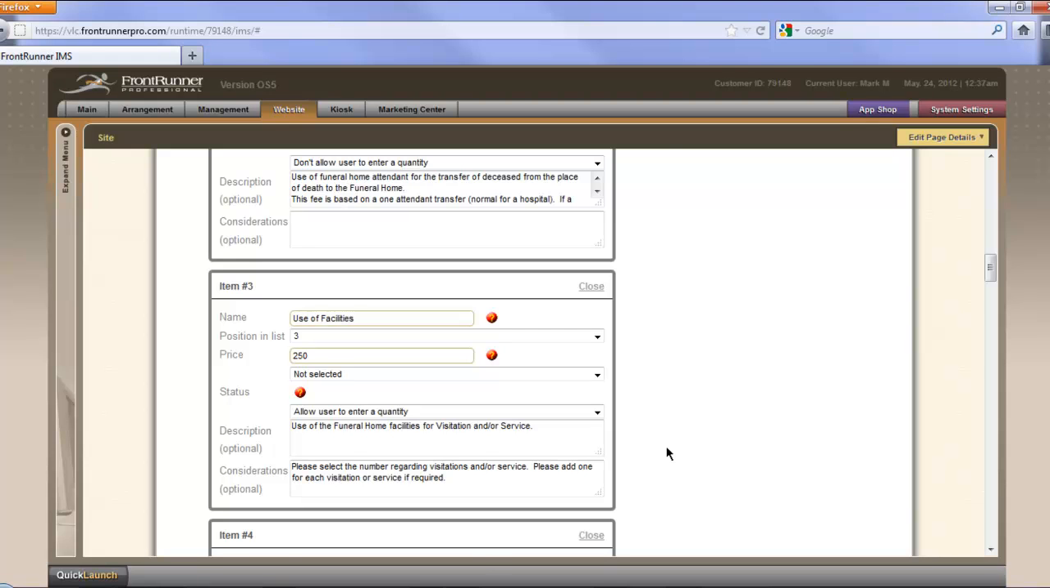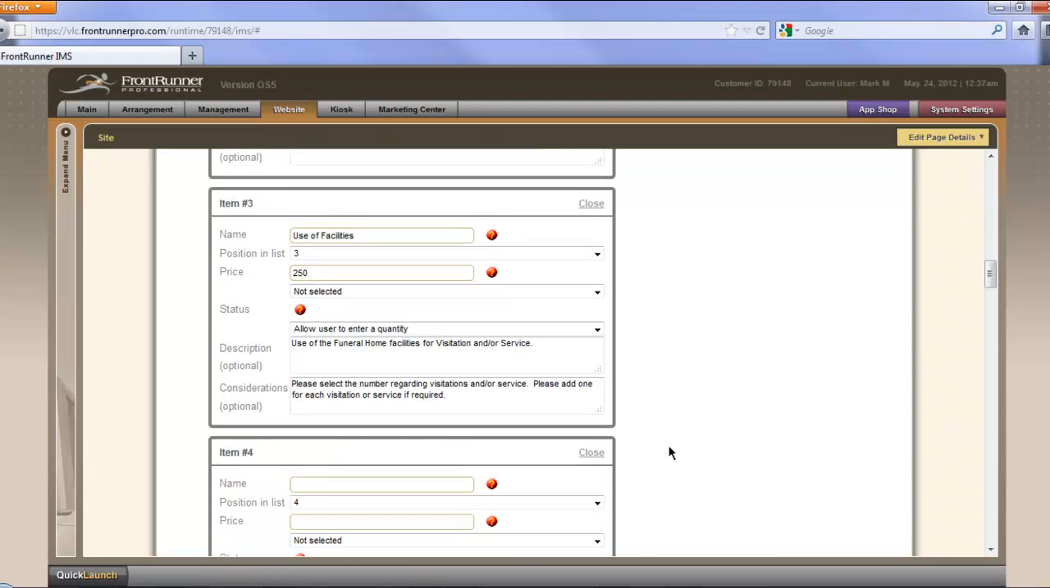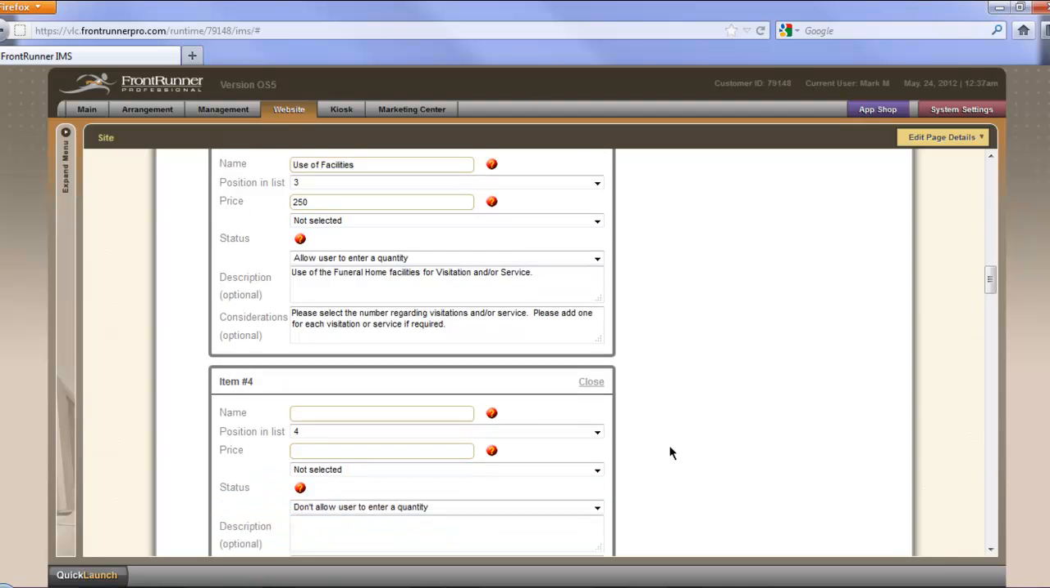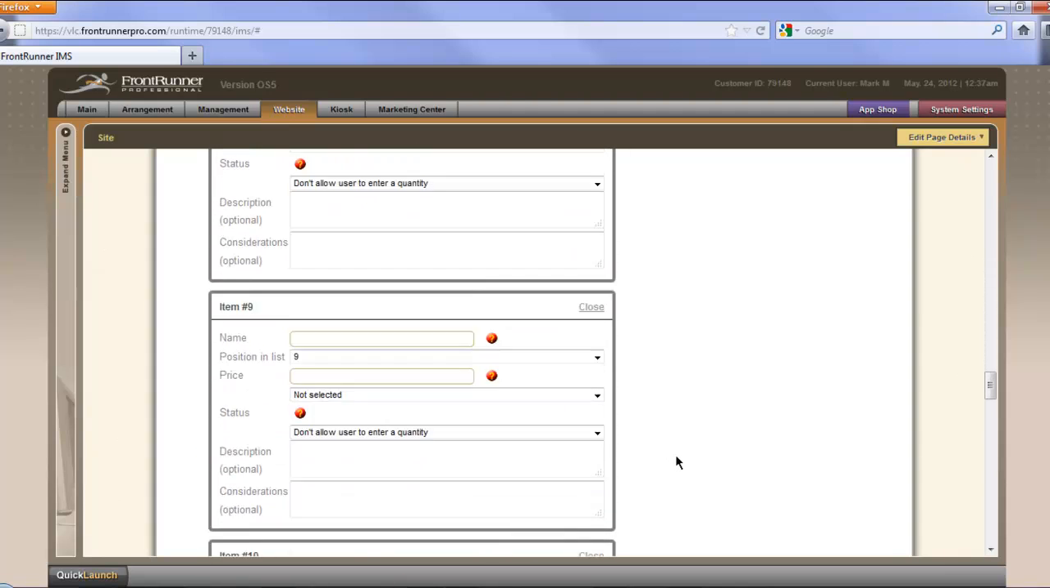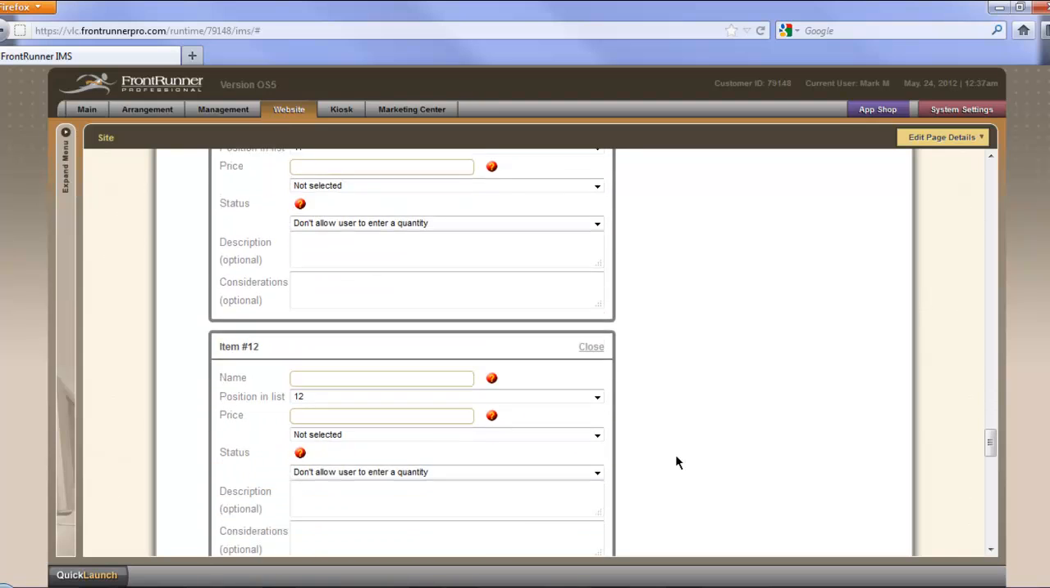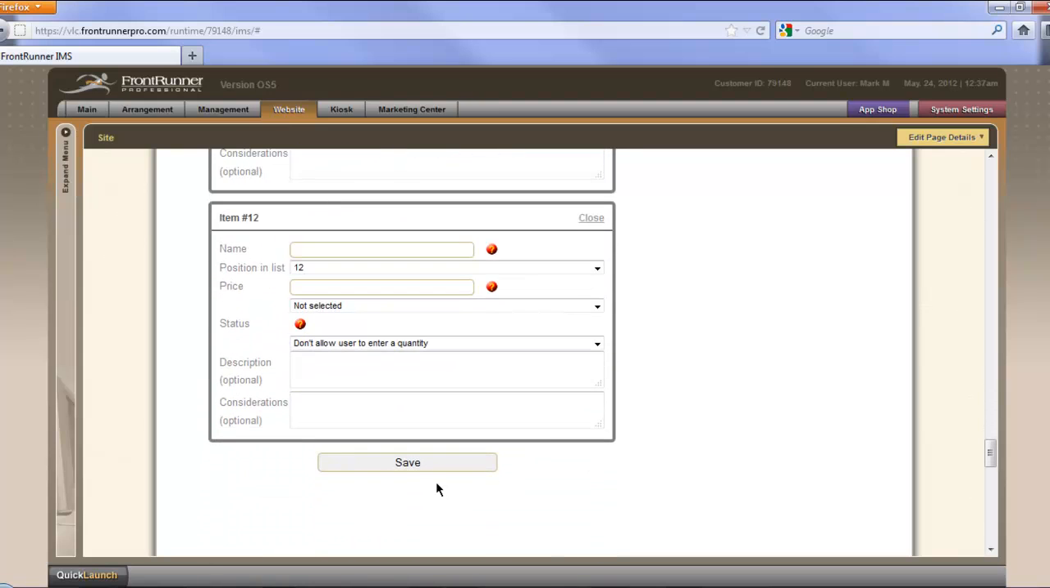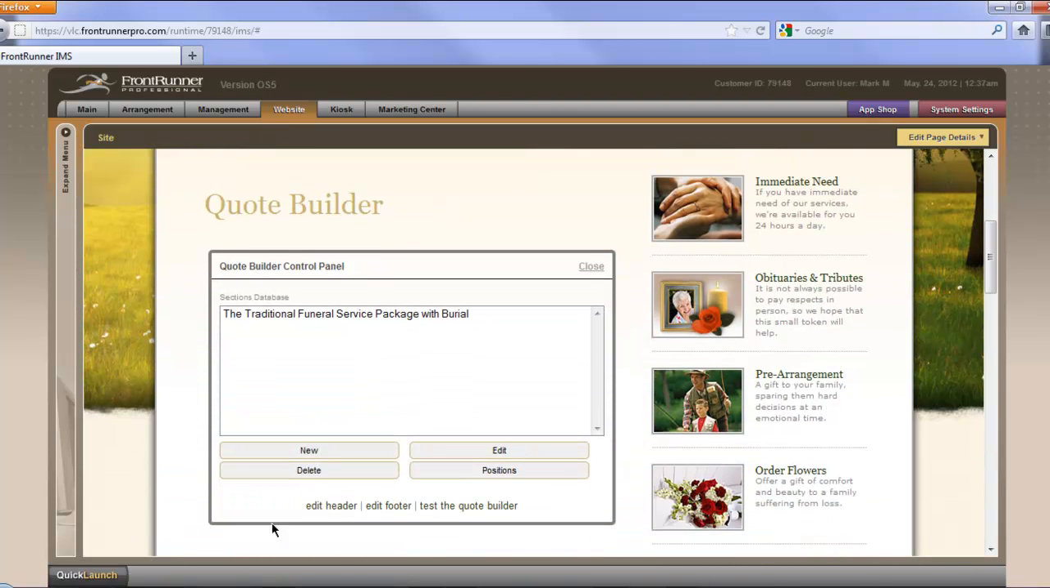So we have added another item into our quote builder that visitors can select. And as I had mentioned, you'll see that you can put in 12 items into each section. Generally, you're not going to need that much, but you do have that option. Once you have your items in, you click Save. And then we'll go to Close to have a look at our page.